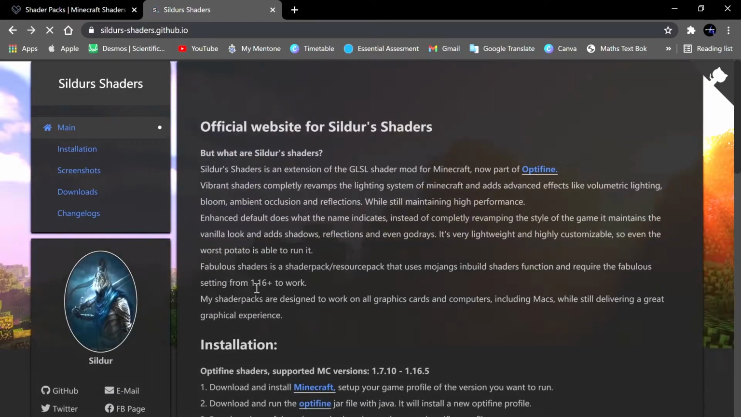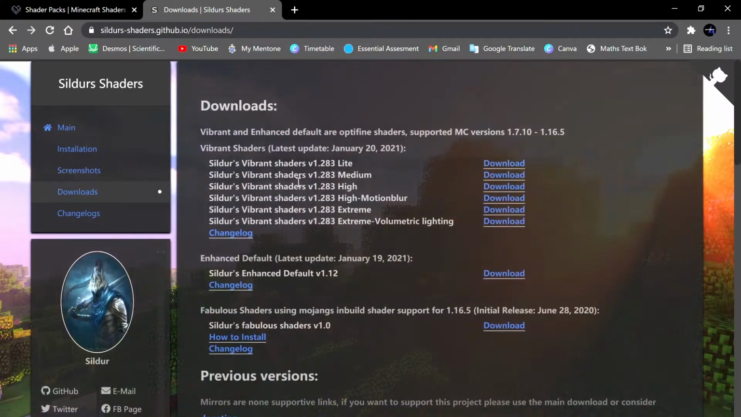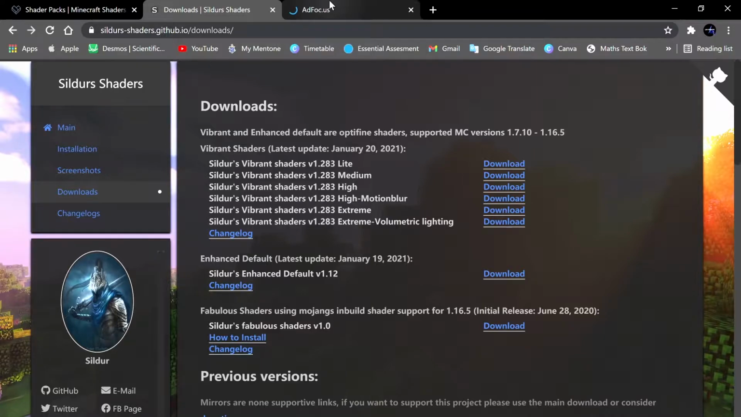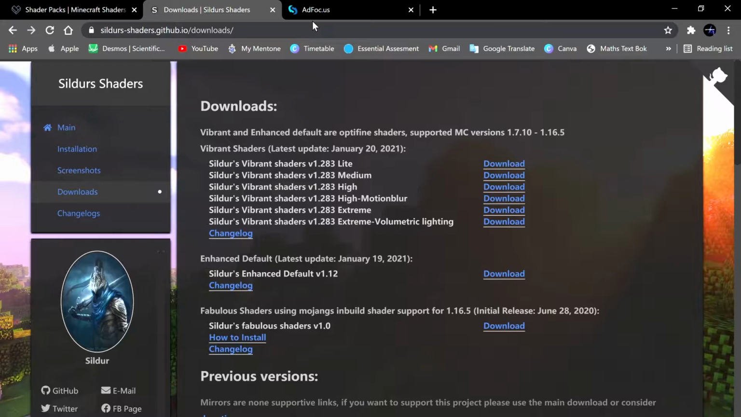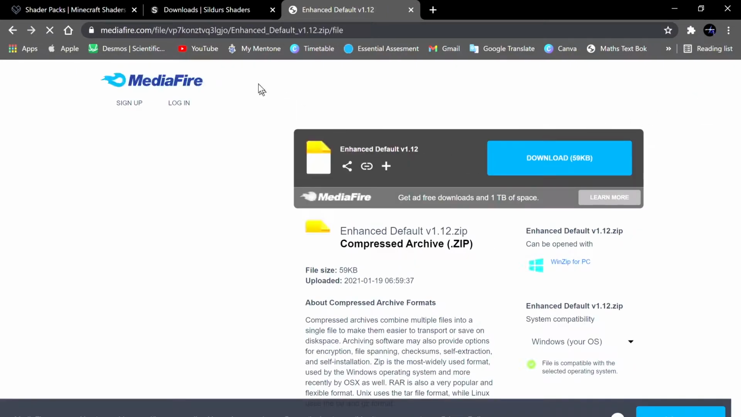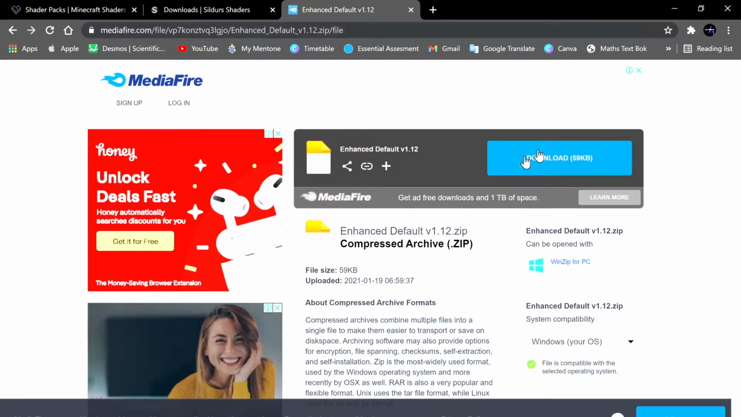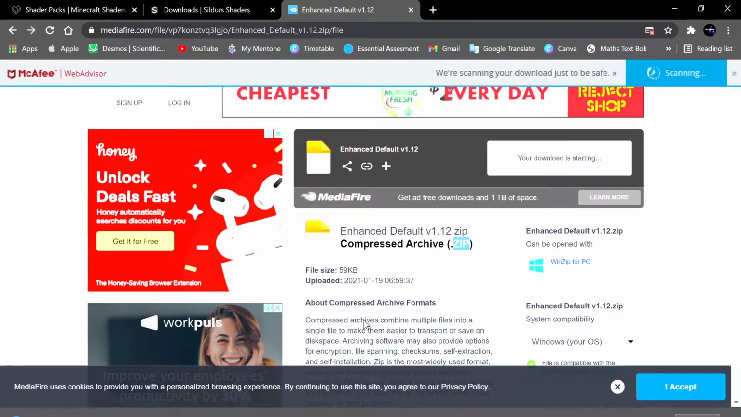Then from there, I can go on downloads, and I reckon I'm just going to go for here. So basically, even though this website might be specific for specific shaders, the main thing should be, in the end, you should download a shader, most likely from Mediafire, because they're really safe, and press download, and it should be a zip file, nothing else, a .zip file.